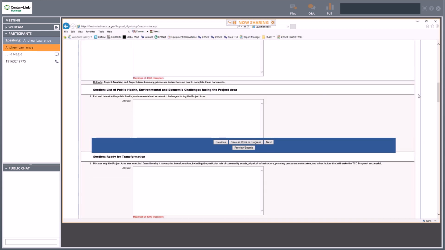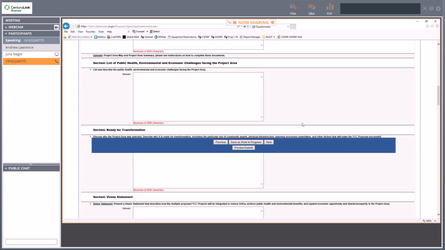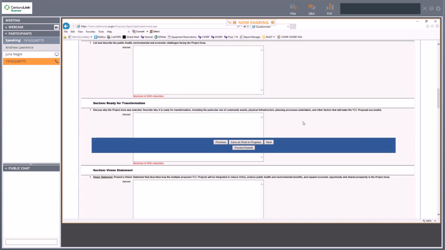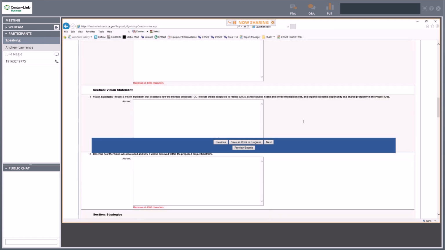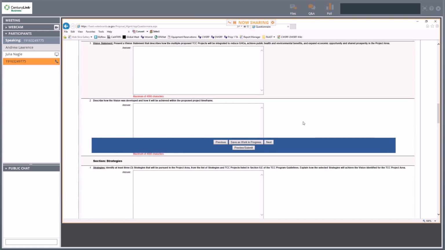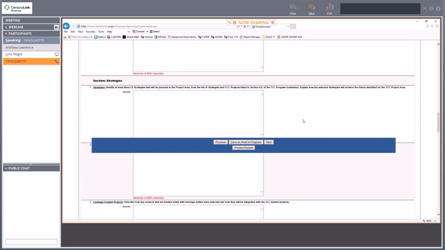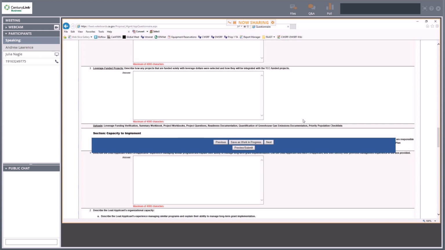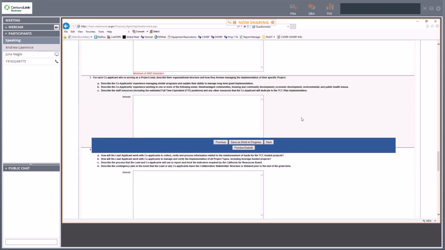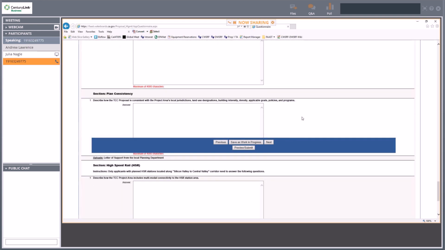Was there anything specific you wanted to talk about on this tab, Julie? No, I think that sounds about right. This is the max characters that are possible, so we wanted to give people as much space as possible. And all of the questions do need to be completed for the application to be considered complete. Okay. That's it. Sounds good.